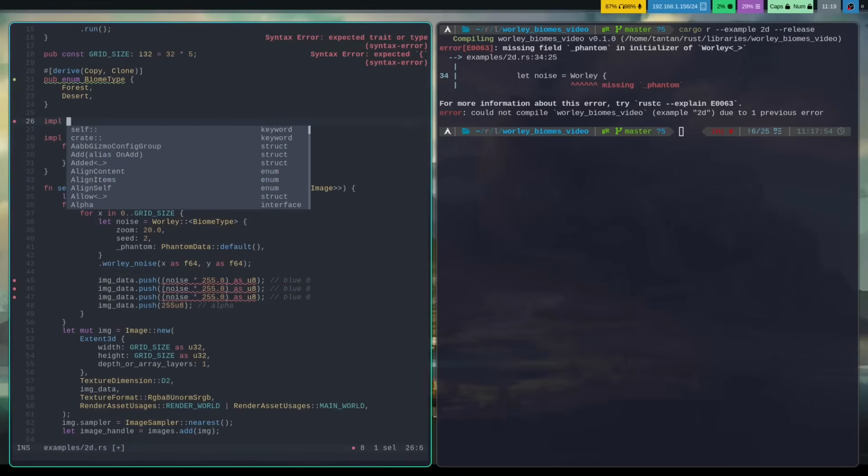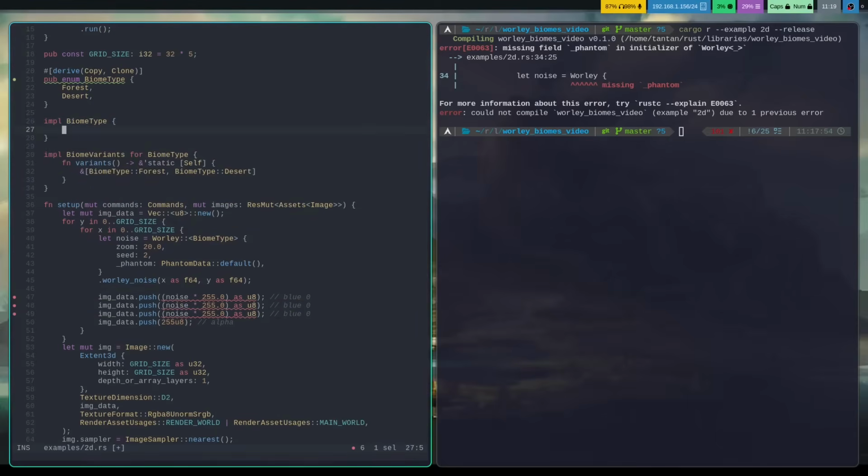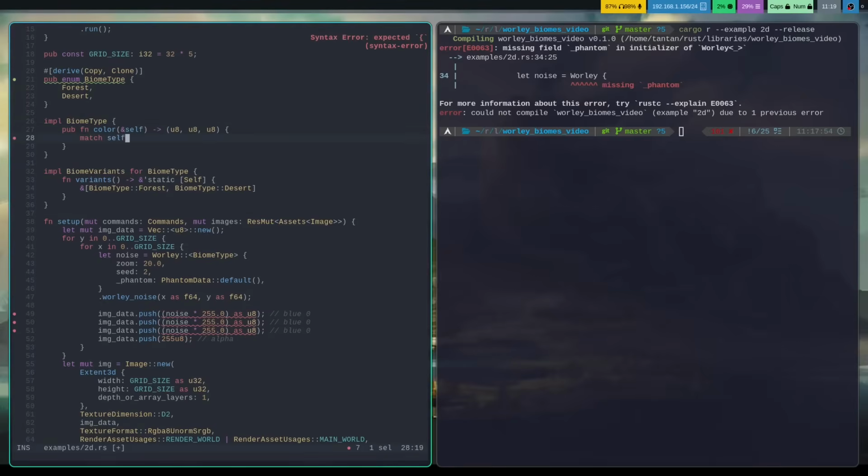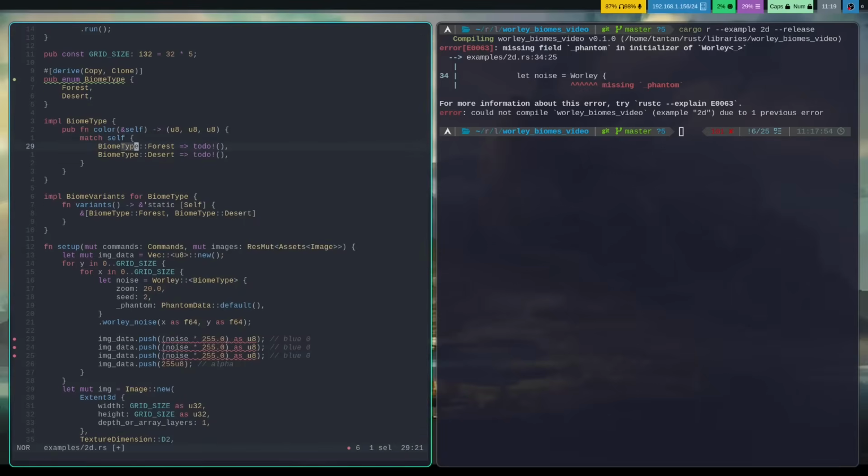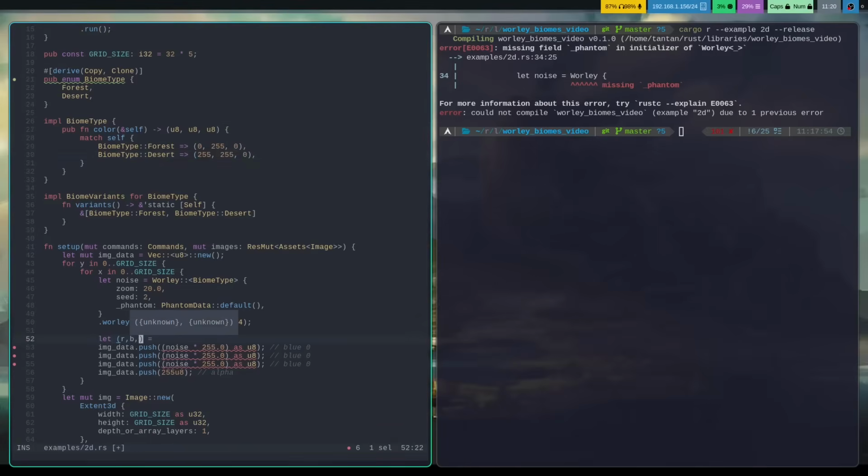I'm going to implement a function on the biome type. It's called color. Let's actually return a tuple of the color, and we're going to match against self. If we are a forest biome, let's use green. Red 0, green, blue. If it's a desert, we want to use yellow. Max red, max green, 0 blue. Let's just do this. R, G, B.